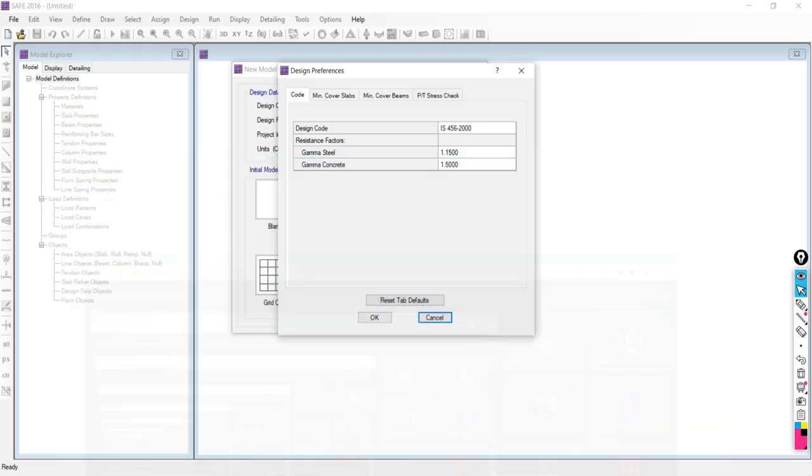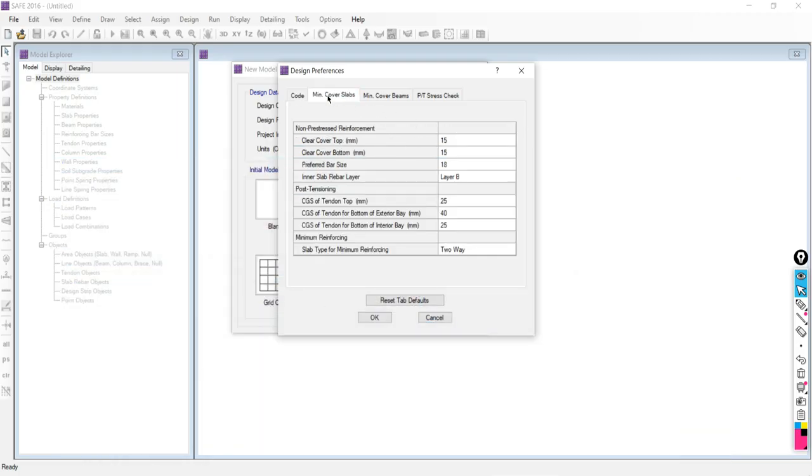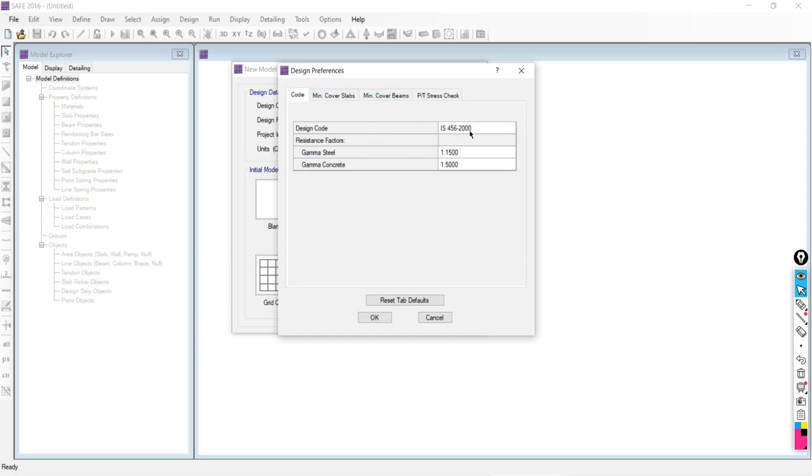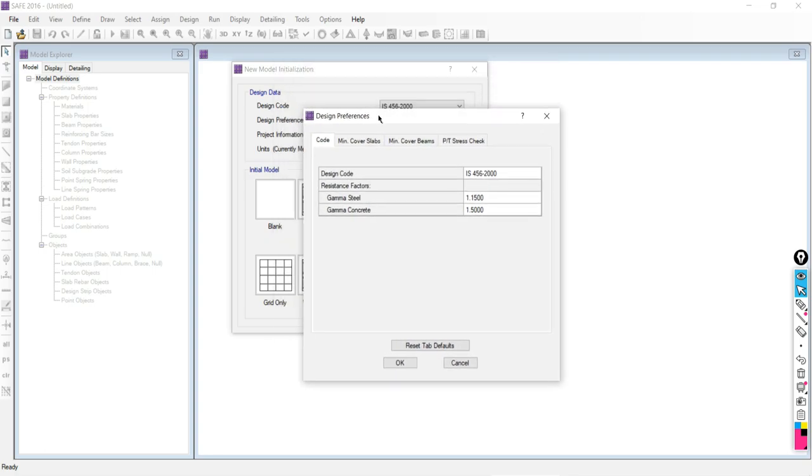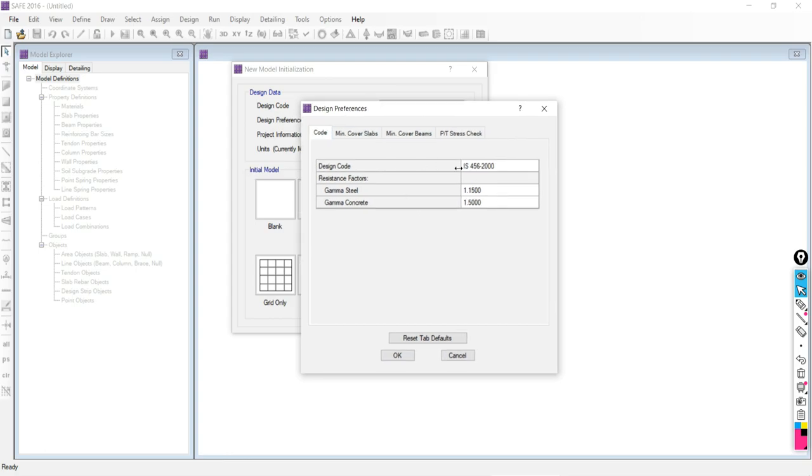Yes, sir. Okay. So at any stage, you can do the modification. So let it be as it is. But one thing you need to keep in mind, try to change the design code if it is possible. Otherwise, if you missed it, that is also okay, no problem. But as you are beginners and practicing with this software for the first time, it is better to go with changing all these things. Once you come to the expert level, then it's okay.